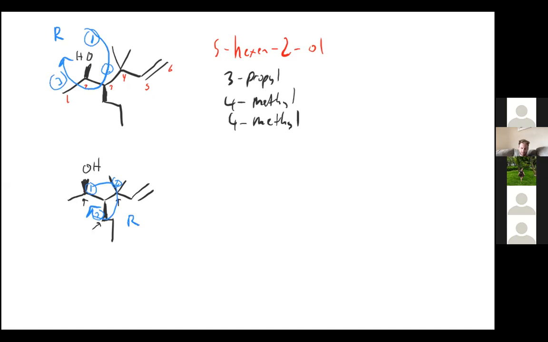So let's put this all together. Parentheses, numerical order first. So 2R, 3R. We've got methyl. M comes before P for methyl and propyl. So 4,4-dimethyl, 3-propyl. And then our parent chain, which would be 5-hexene-2-ol here.